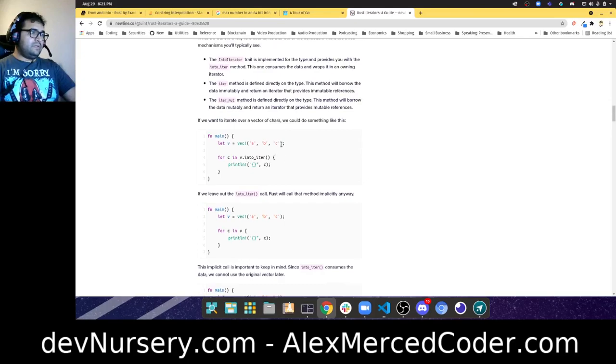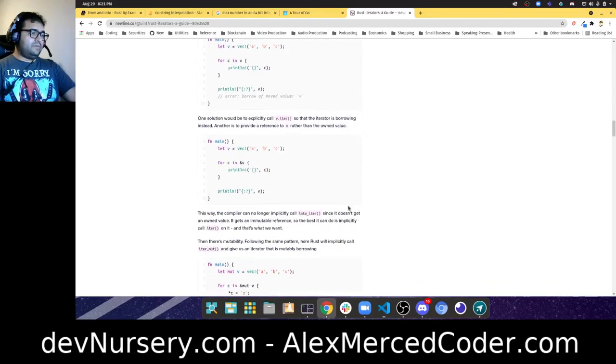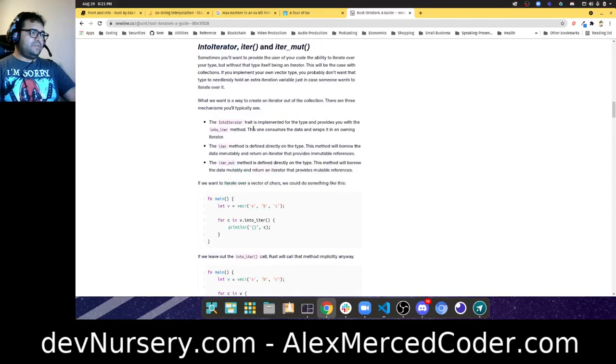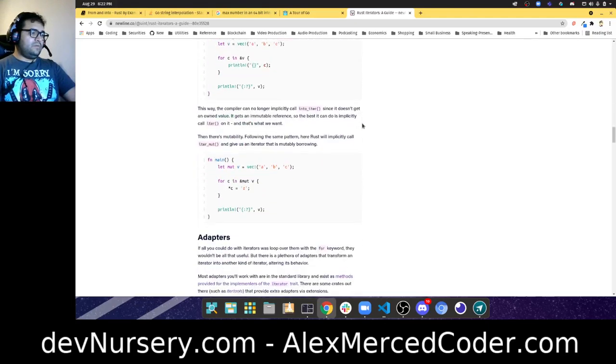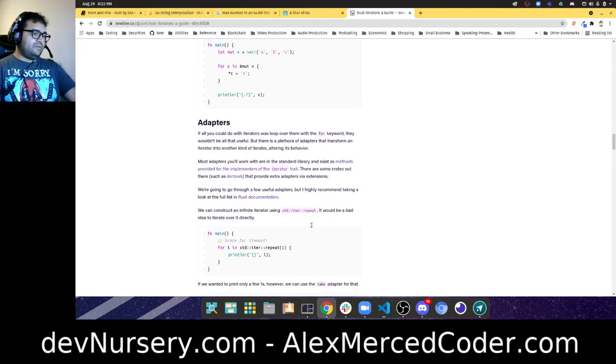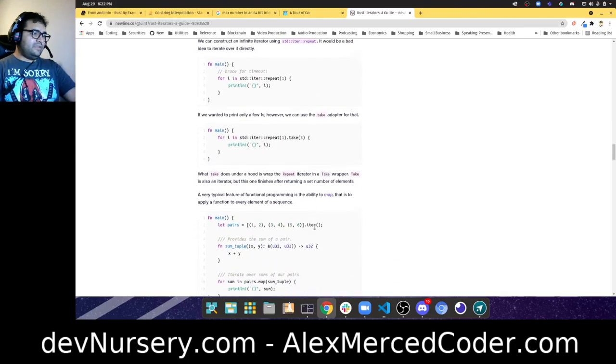So, iter. You see what the difference with into_iter is? The trait is implemented on the type, which gives us the iterator. This one consumes the data and wraps it in an owning iterator. If all you could do with iterators was loop over them with the for keyword, they wouldn't be all that useful, but there is a plethora of adapters that transform the iterator into other kinds of behavior. Okay, I get that.